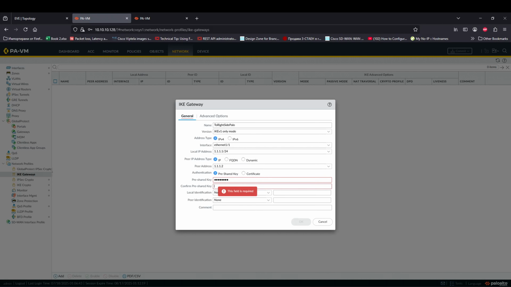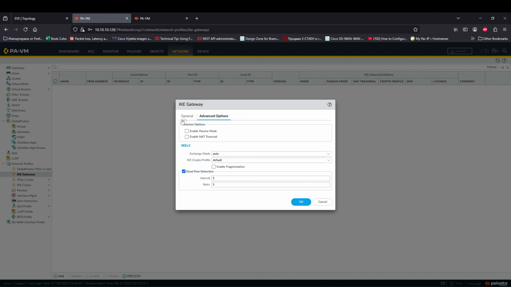Pre-shared secret. Let's put something simple. And I'm not going to use local identifier and peer identification. Let's check these settings. We don't have NAT traversal in the middle, so we are good to go with this one.